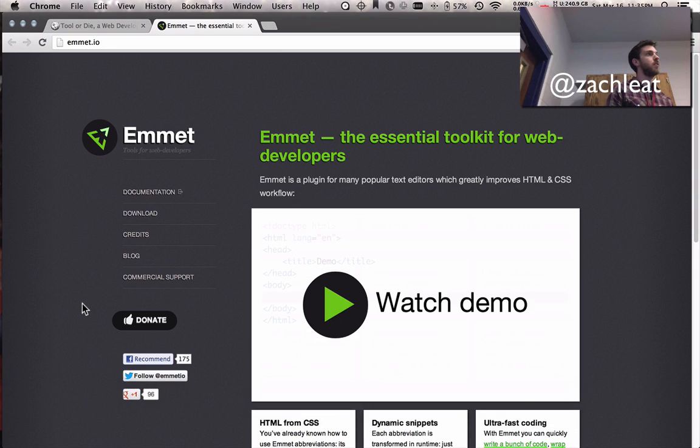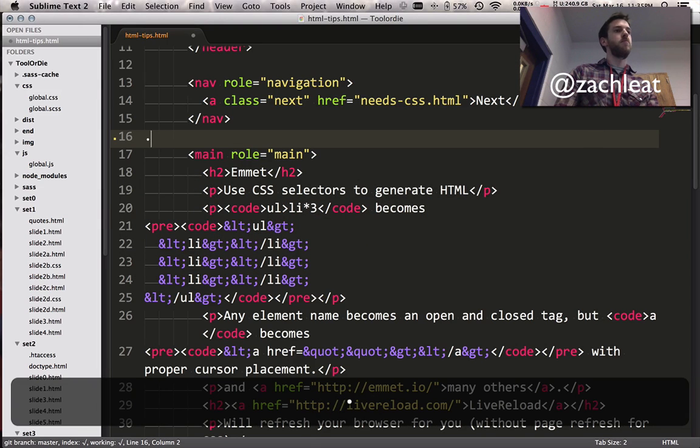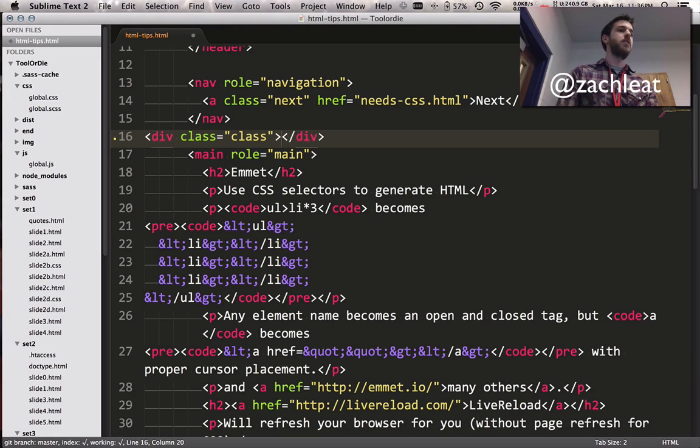I believe it does that. Yeah. So implied. Yeah, it does implied classes, and I think that's on the Emmet page as well.